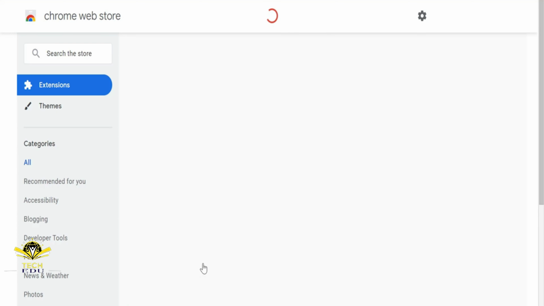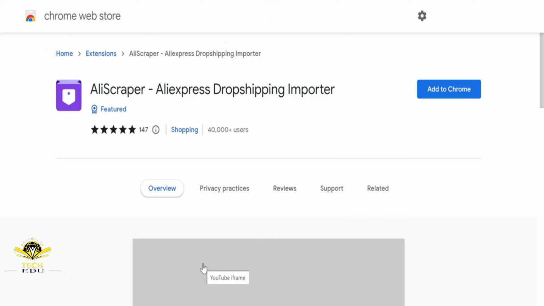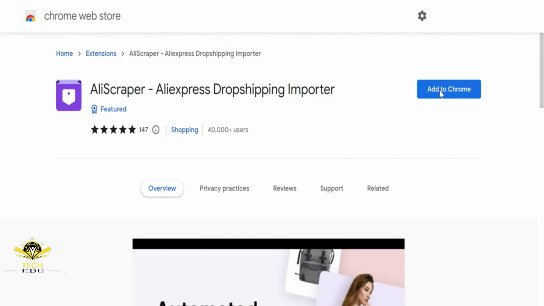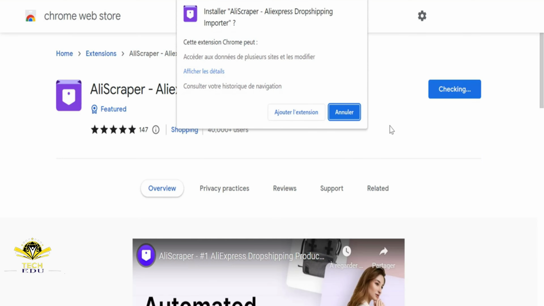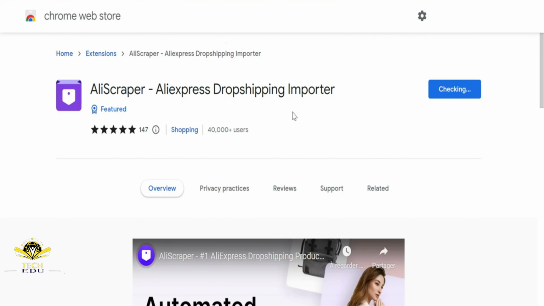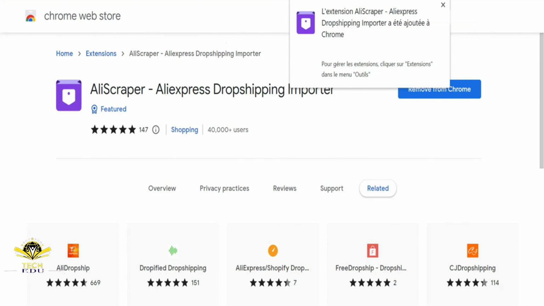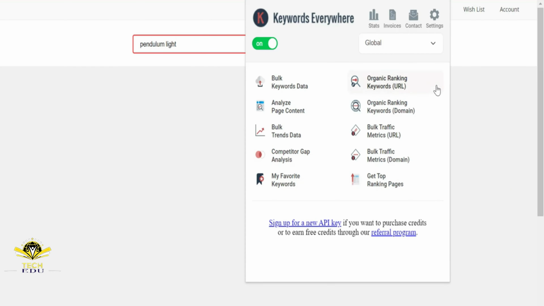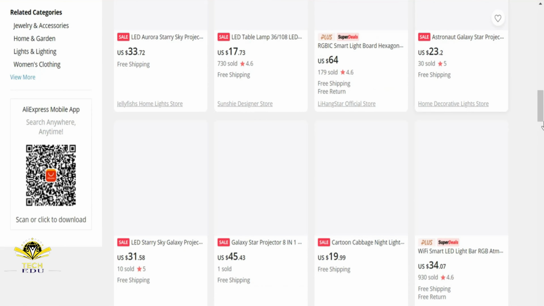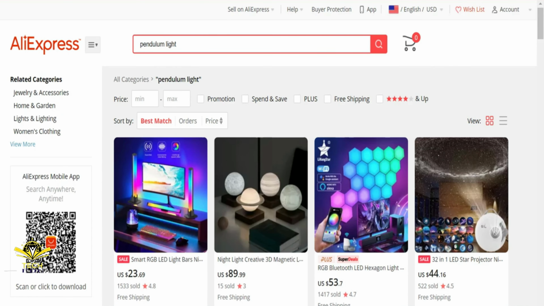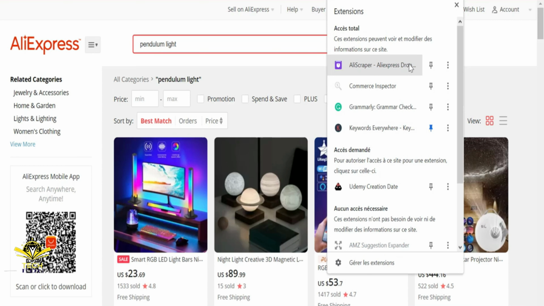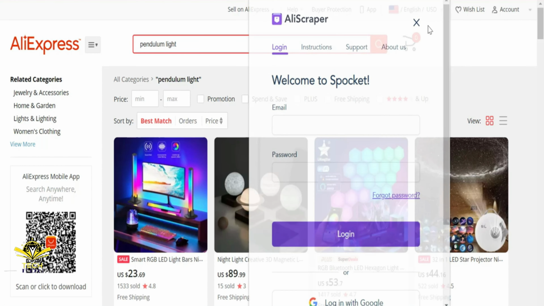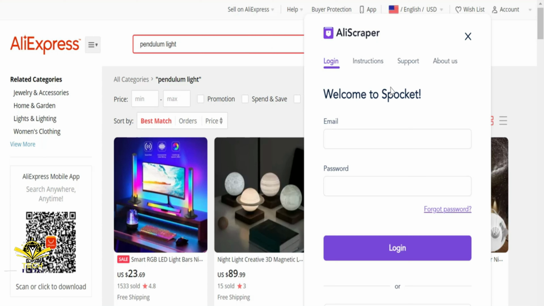So Ali Scraper for AliExpress is basically a Chrome extension. So just no problem with it. Just add the extension to the computer, to the Chrome extension. And basically, once you've added that, you can see right here that the extension was successfully added on the store, and we were taken directly to the AliExpress website. So let's just check, for instance, right now where the extension is. And you can see that the extension was added, and you can see it from right here.